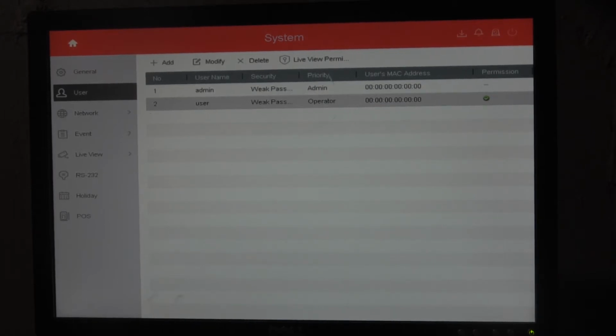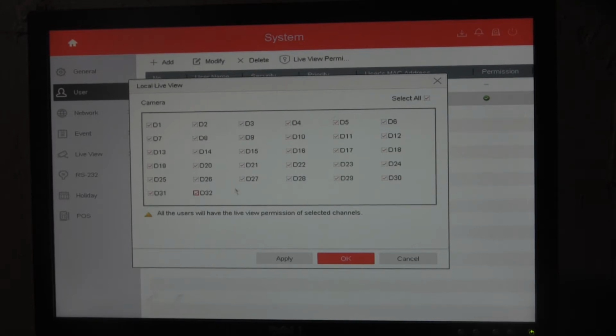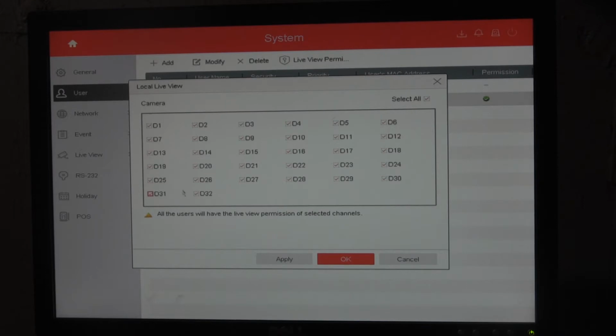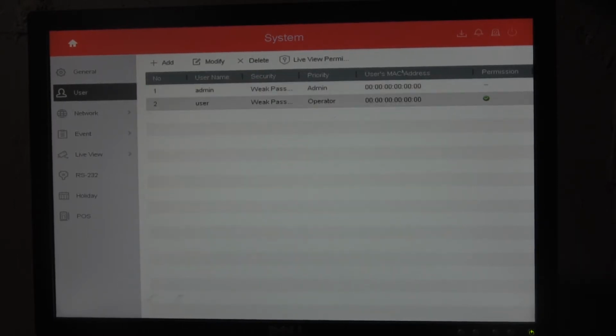A new feature for 4.0 is live view permission. If you uncheck all these boxes and then you log out of this machine, the machine will go black and it will stay black, because you've essentially said no user has access to any live video unless they log in. As it stands right now, all live video is available to anybody without logging in. This is where you can change that.